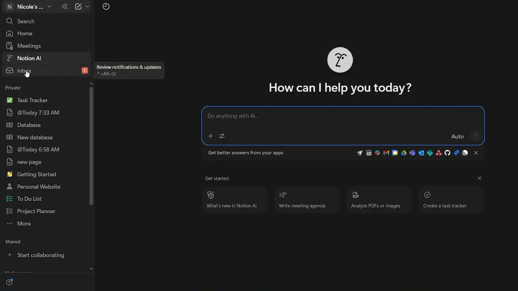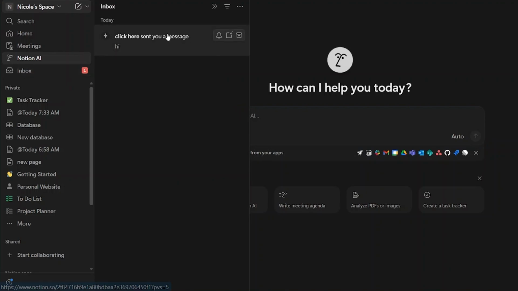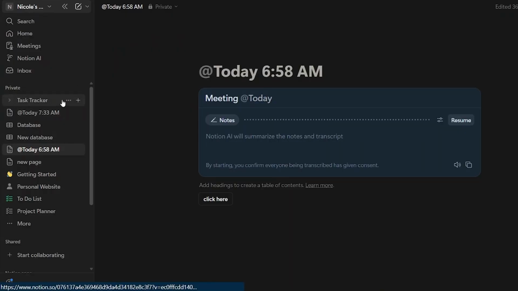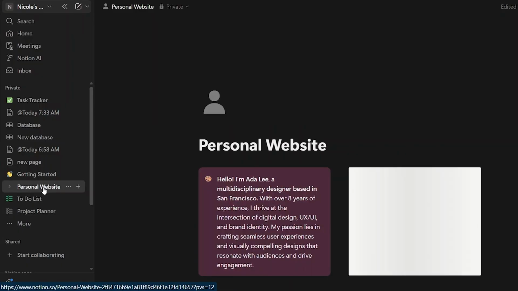If we go down, we have our inbox, and previously we sent a message to ourselves, and this is what the message looks like. So after that, when you go down, you have a private section where you have the task tracker that we just created. We have our meeting notes, we have our database, we have our new database that we created, and then we have our other notes as well, and the new page that we created. And then you have your personal website. This is a demo page because we did not create that.